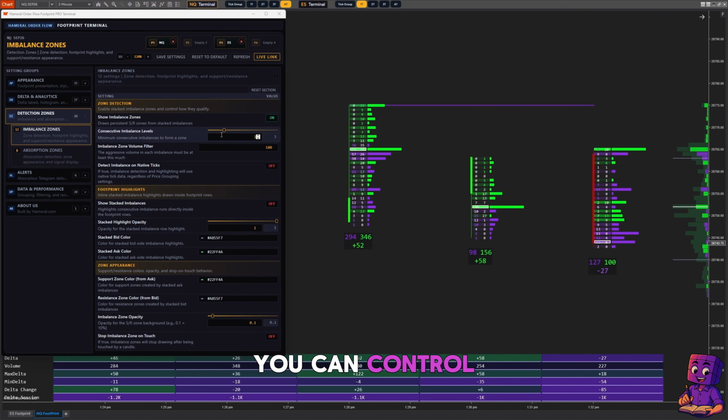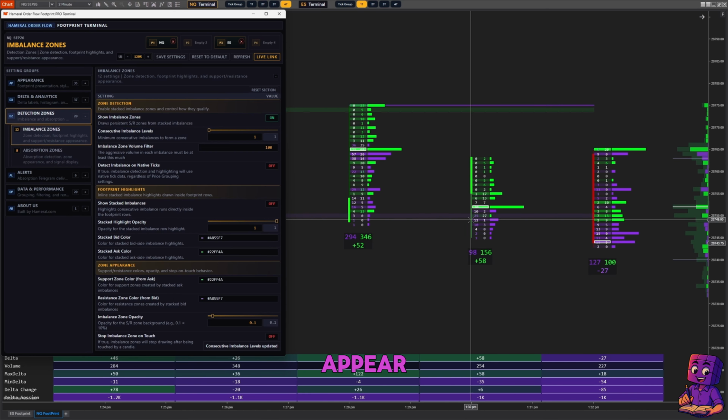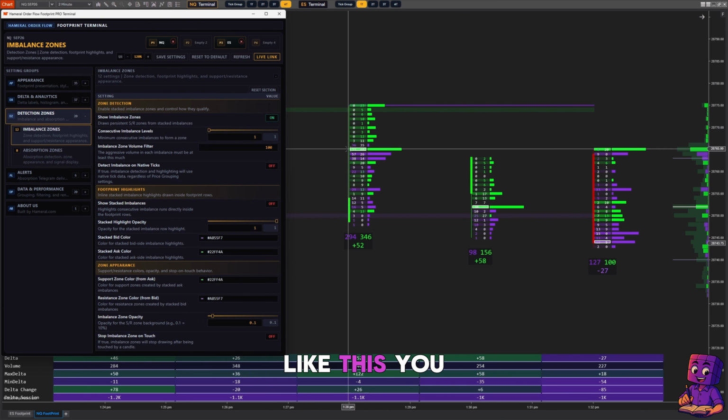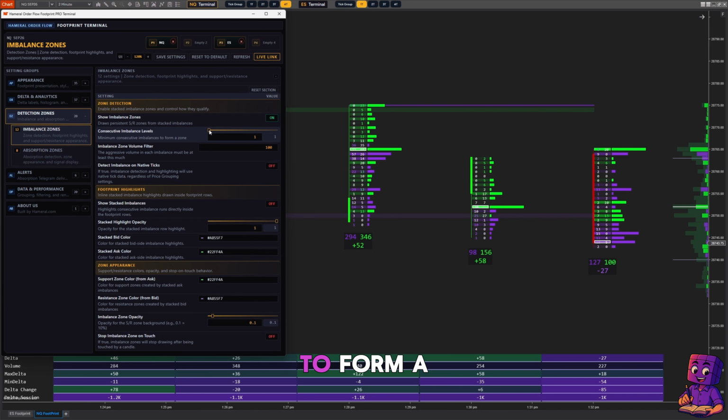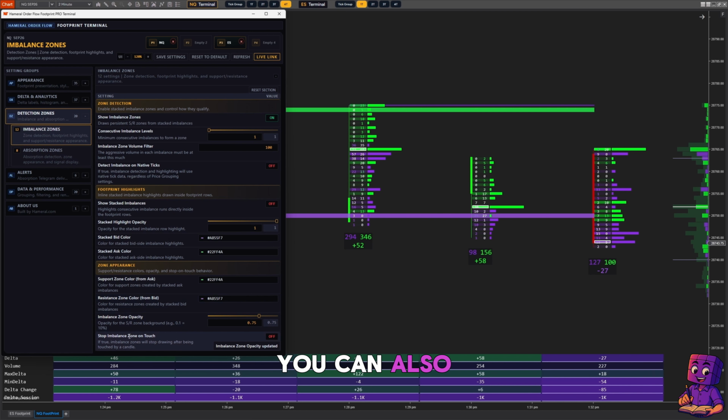You can control how strict the detection is. So I will lower some settings to make them appear. Like this, you control how many stacked imbalances in a row are needed to form a zone. Right below, for the zone appearance, you can select its opacity and its colors. You can also choose whether imbalance zones stop drawing after being touched.